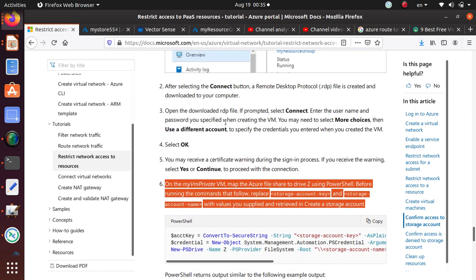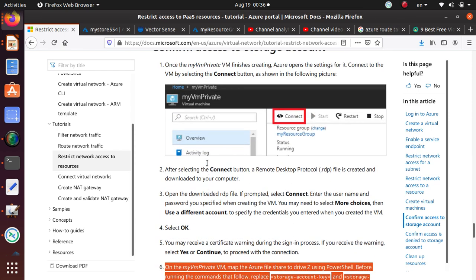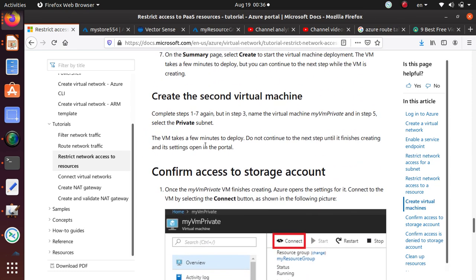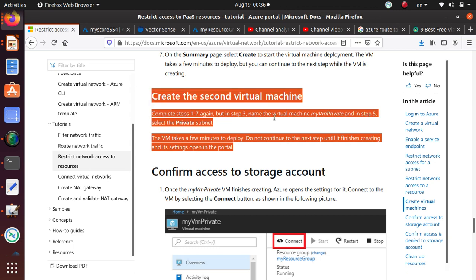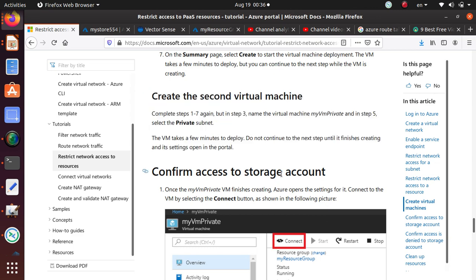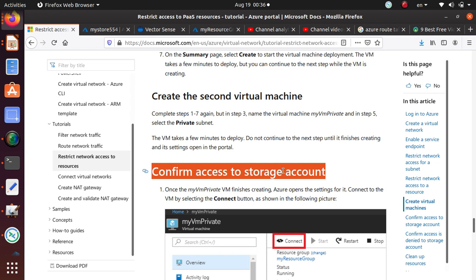Okay, let's just first deploy these two and then we'll come back. Let's see. Okay, so here is the create this. Then here is how you're going to confirm our access to the storage account, and that's a different stage. So let's first deploy the two virtual machines.